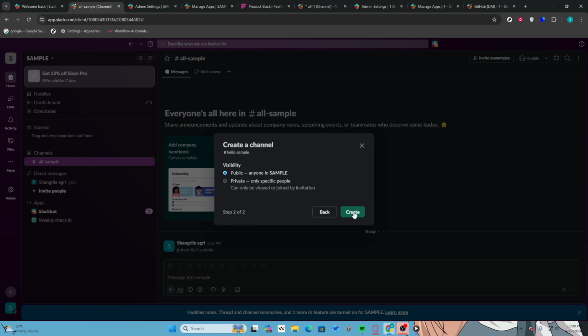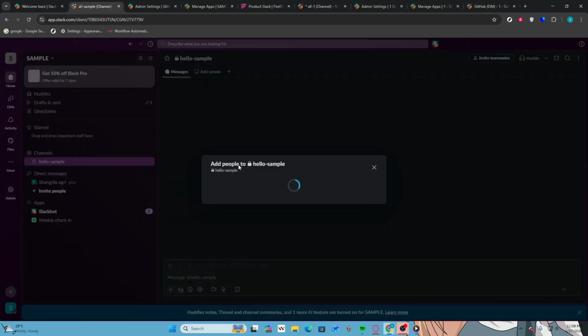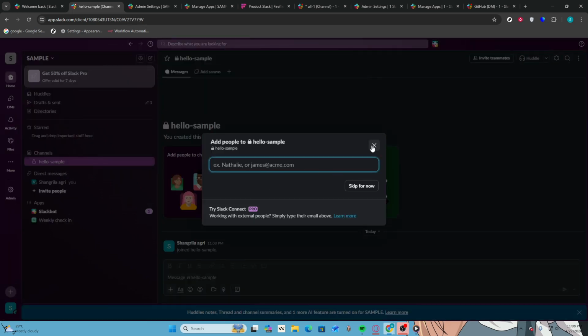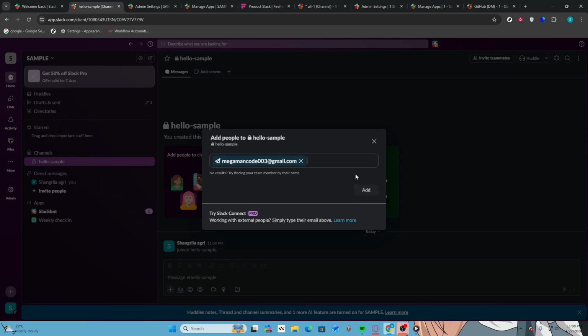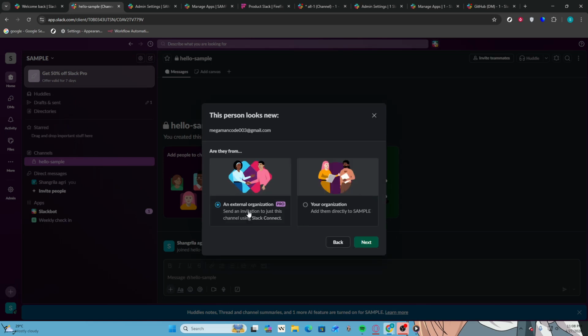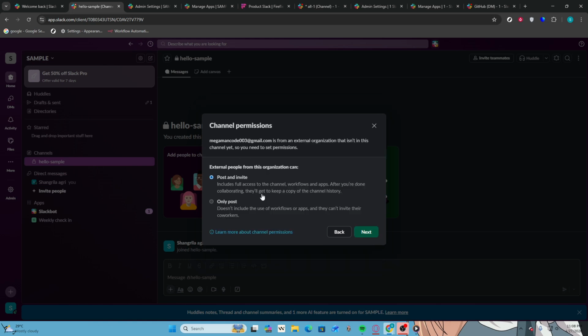Next, you will find the option labeled Add People To. Click on this to start the process of entering the details of the person you wish to invite. You will then be prompted to enter a name or email, type in the name or email address of the individual you want to add. This step is crucial as it determines who will receive the invitation.